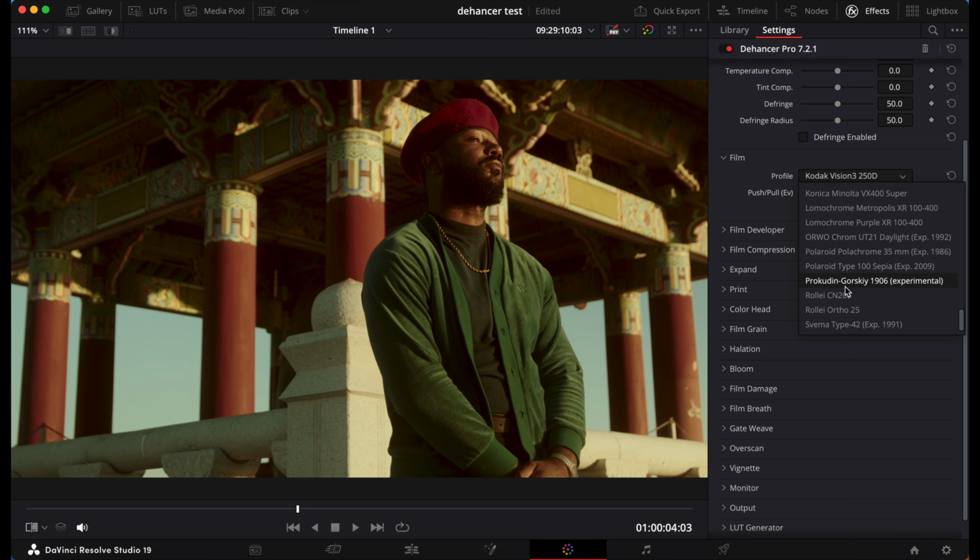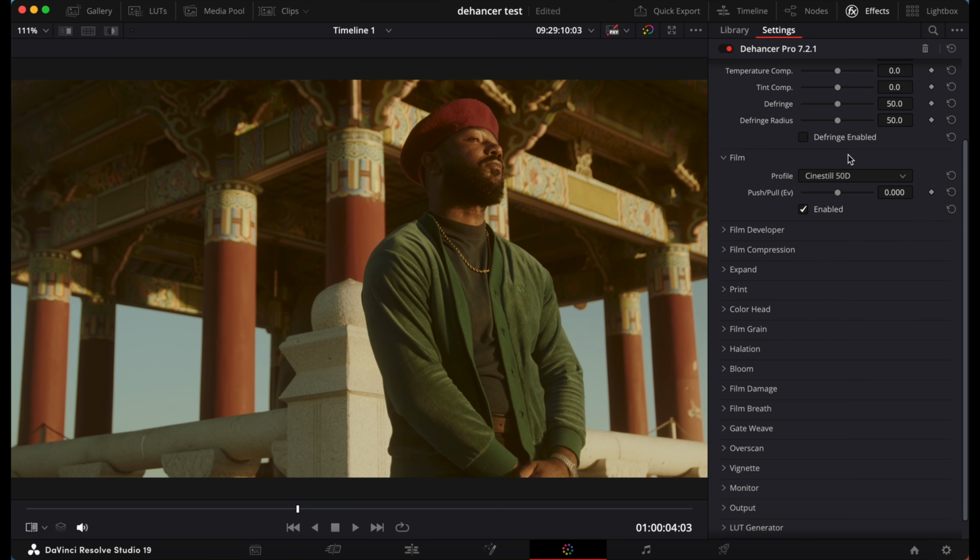They have a bunch of film stocks that I never even heard of, and some that are familiar that are normally used for film stills, which is interesting. Like they have Cinestill on here. They have a bunch of Fujifilm stocks, but I'm going to go with Kodak because I like Kodak's look. So we're going to go with the Kodak 50D. I'm going to keep that enabled.